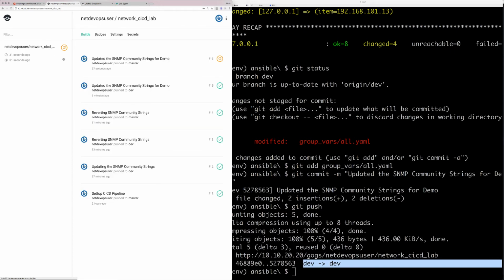Now we can see we actually have a second build running. In this case, it's the same commit, updated SNMP community strings for demo, but now it's been pushed to master. In our CICD process, the continuous delivery phase took the changes that were proposed in dev and moved those into master because they were accurate and functional changes.